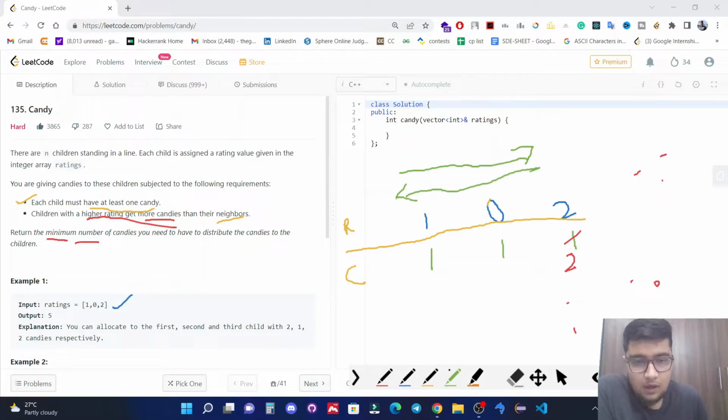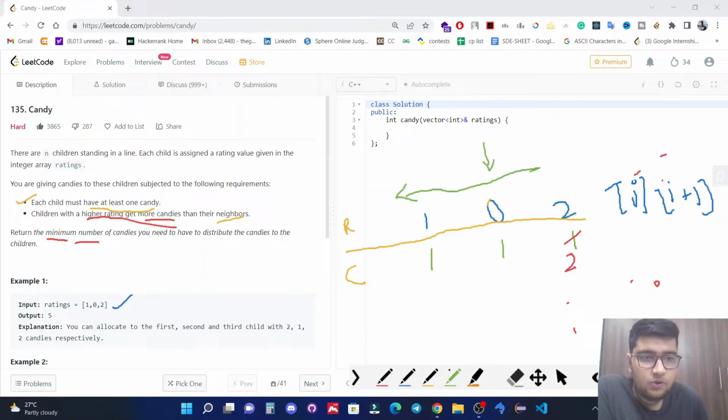Okay, now we are iterating in the right to left direction. Now we are basically checking the I and I plus 1th index, that is, the right neighbor. Let's say we start from this point, because if we start from 2, we do not have any I plus 1th index, so we start from 0.